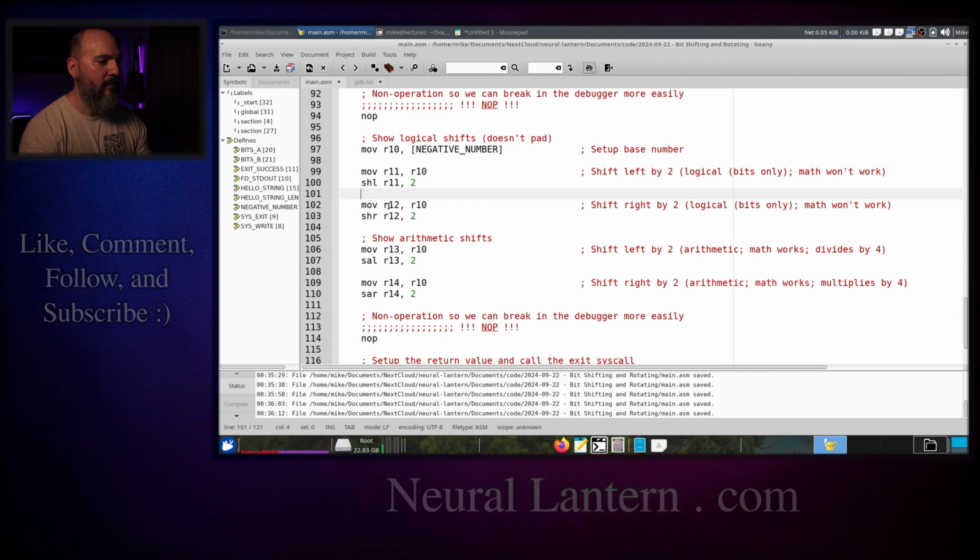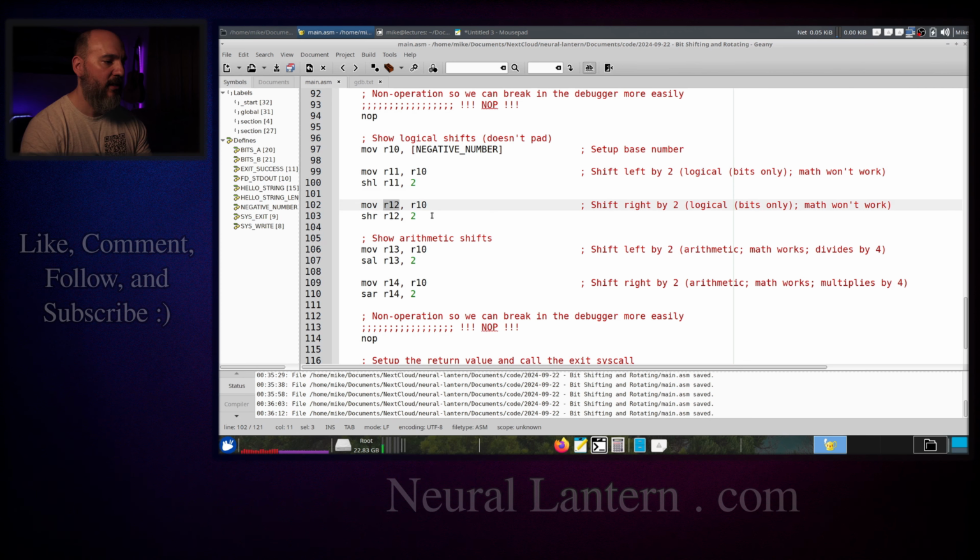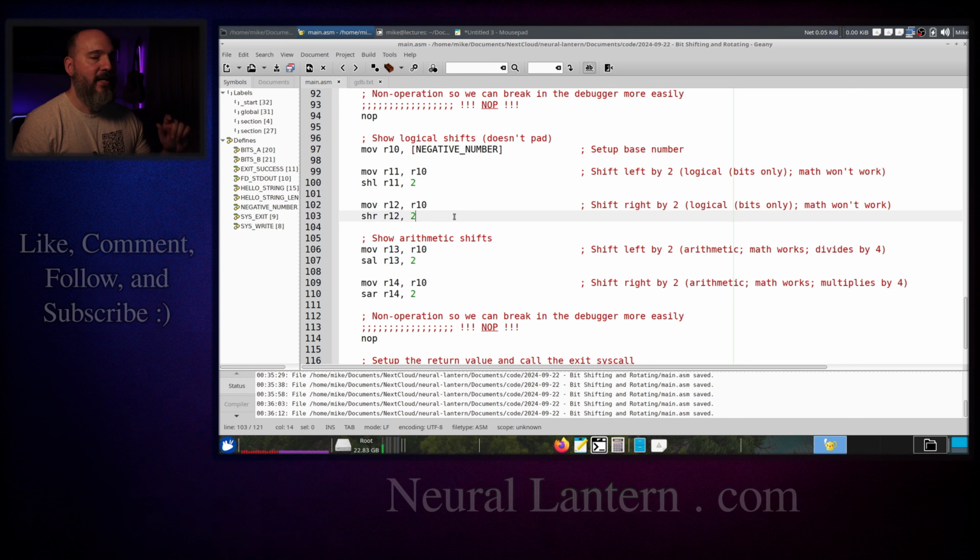Then we're going to give R12 the same value as R10, and then we're just going to shift it to the right by two positions. This will definitely break, because when you shift to the right, the sign bit is going to get padded with a 0 rather than what the actual sign bit was originally. So that will almost certainly break it almost every time.